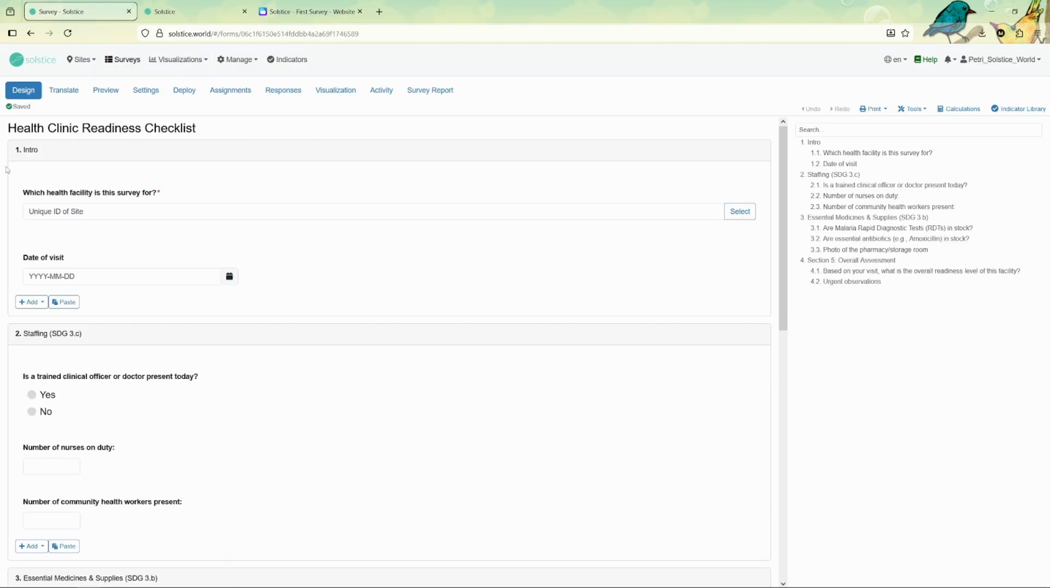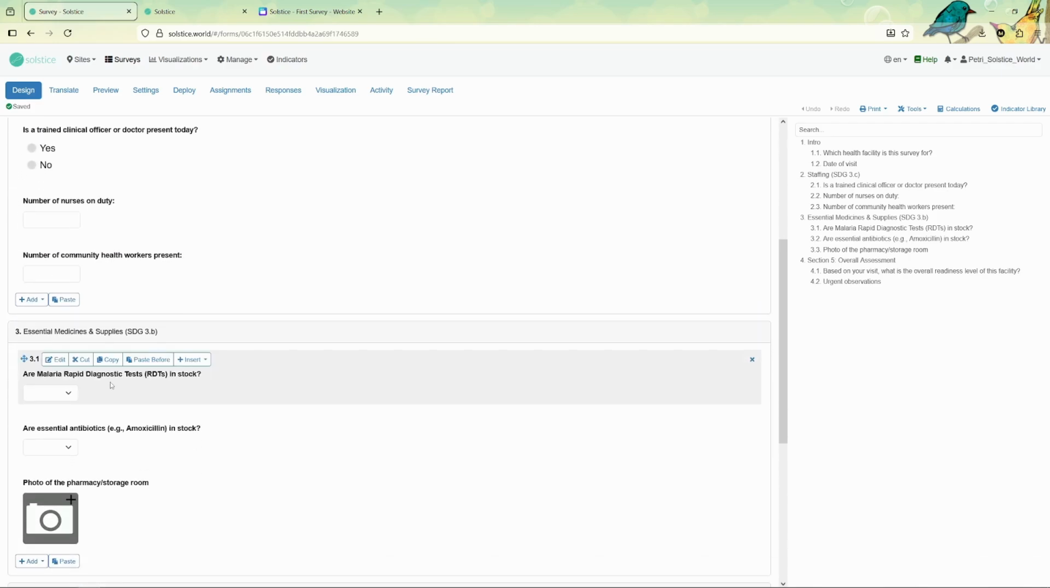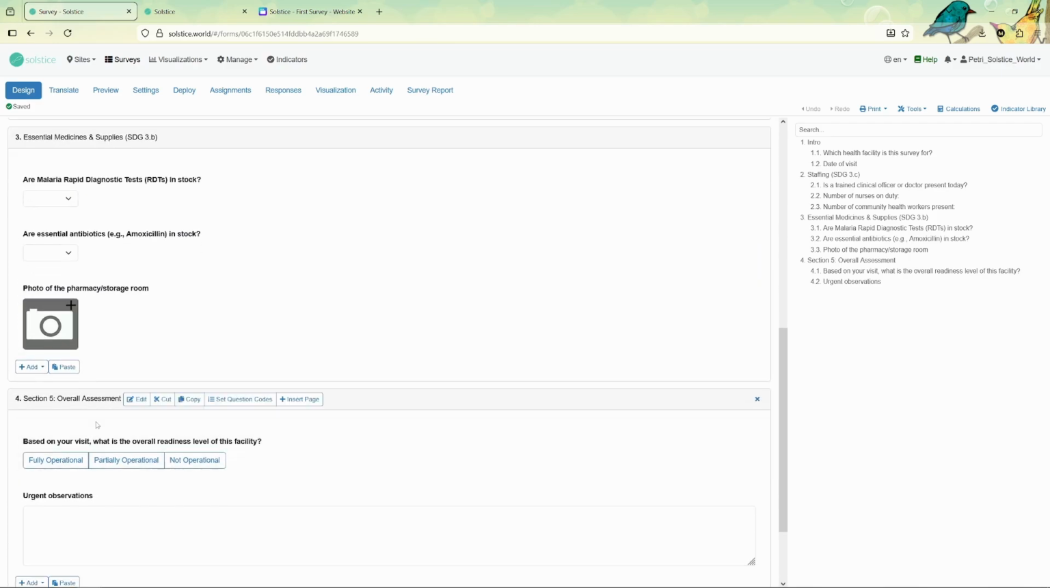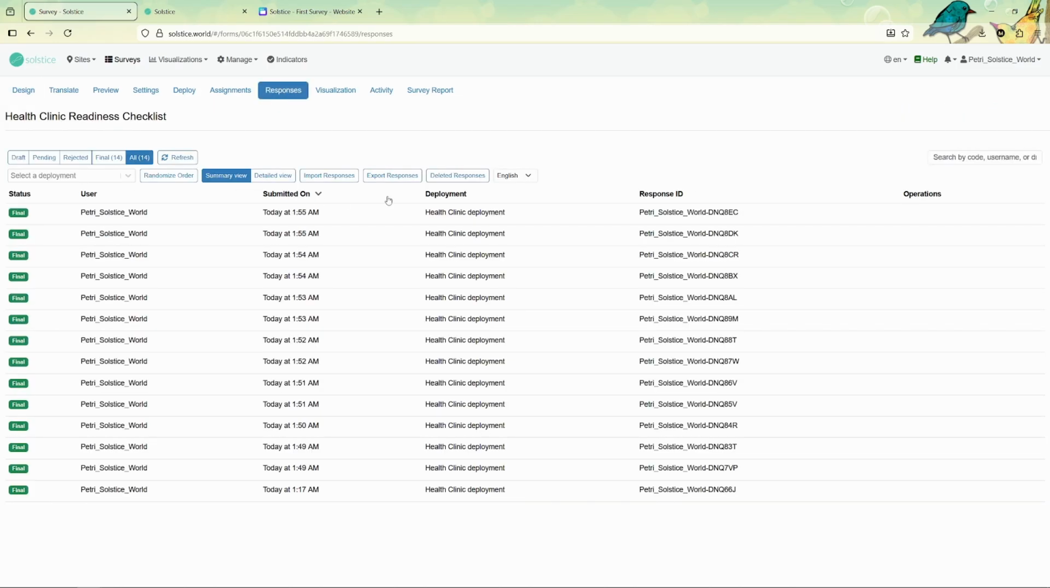It's a health clinic readiness checklist which links to health facilities with a site question, asks about the presence of doctors, nurses, community health workers, medical supplies, and an overall readiness level. There's a bunch of test data in the system, so we are ready to begin visualizing it in a dashboard. Let's go through these steps.